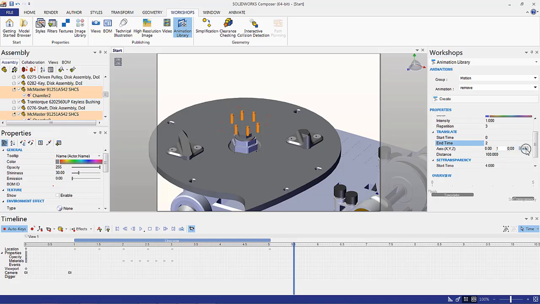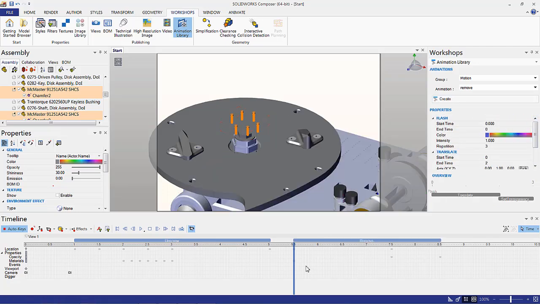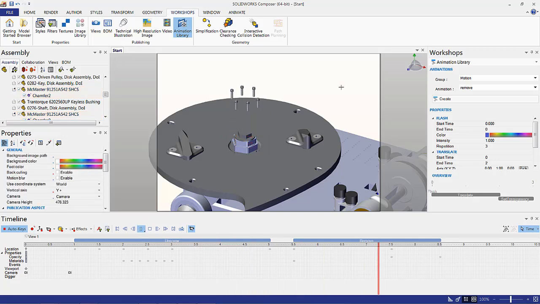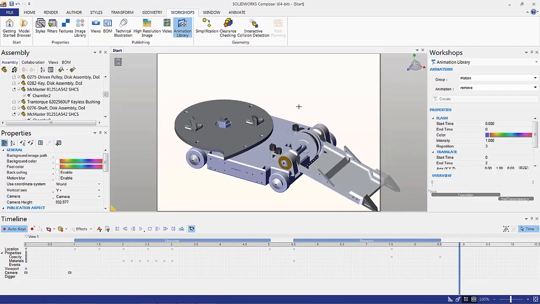You can also pick your axis if it's not an orthogonal one. And from 2 to 3 seconds, change your opacity to 0. Click Create a Key. And now, the screws will rotate, translate up, and then begin to fade away. Great. To sum up this animation, we're going to zoom out. Again, capture our camera key.